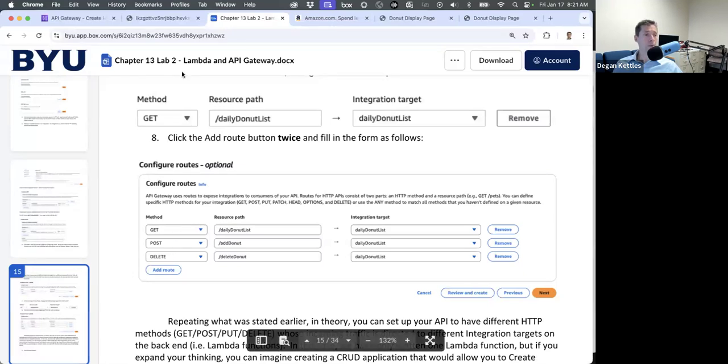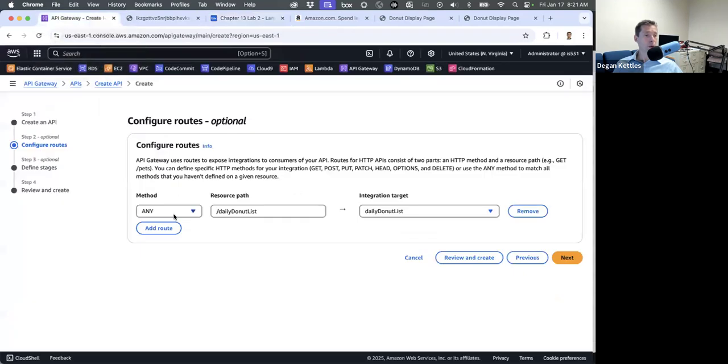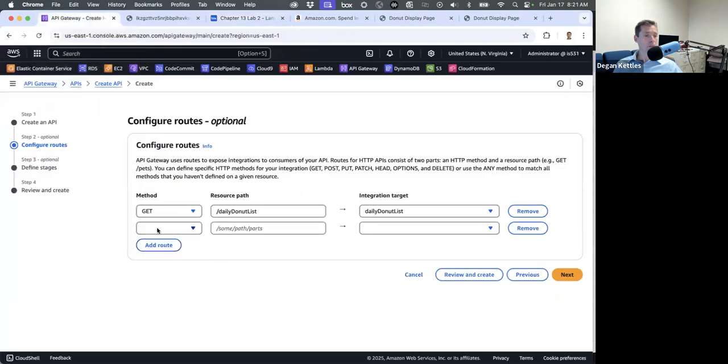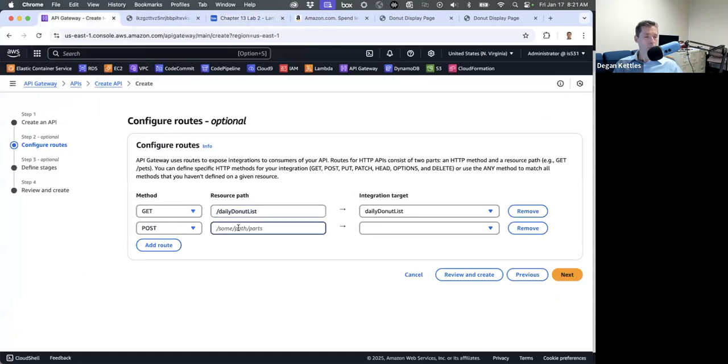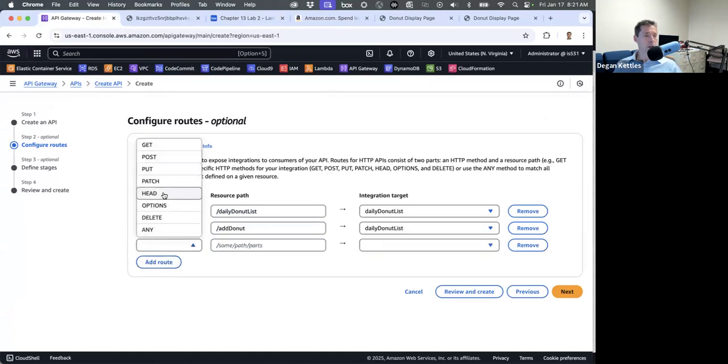So we've got get, post, and delete. Let's go ahead and add those. So here's get, here's post, and let's see, for fun, oh yeah, add donut. All right. And we'll have it go to the same place and delete.